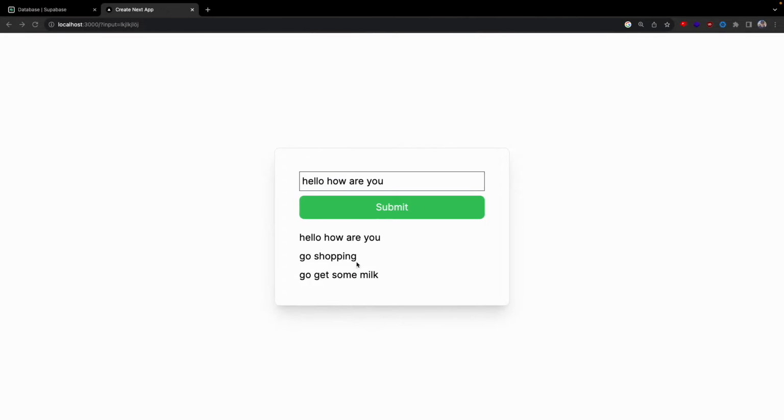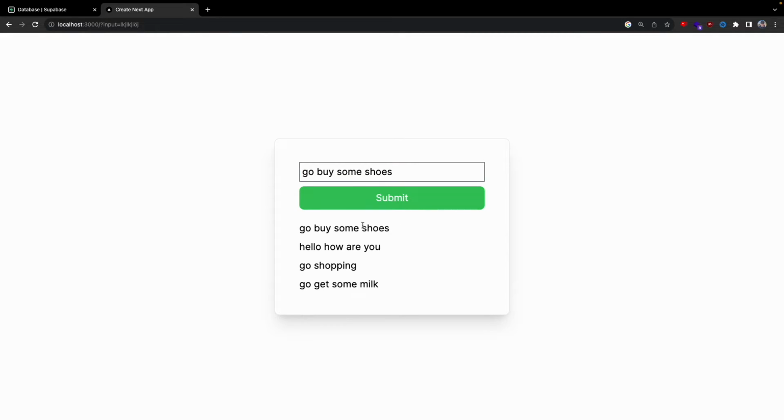If I now save that and go back, and let me change it to, let's say, go buy some shoes, and click submit, you will see it will automatically revalidate for us, and we see the to-do automatically without doing anything or without even refreshing the page. So now we see everything works.